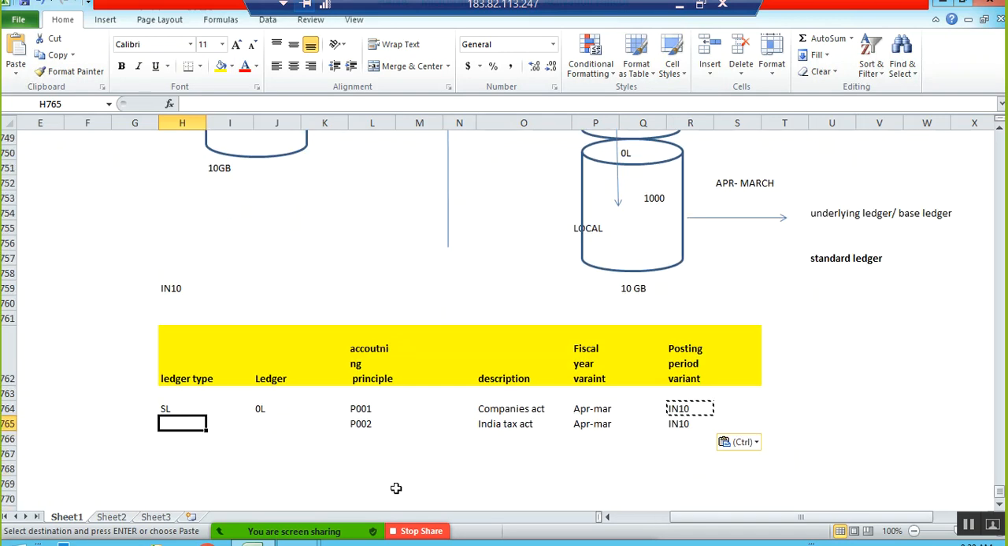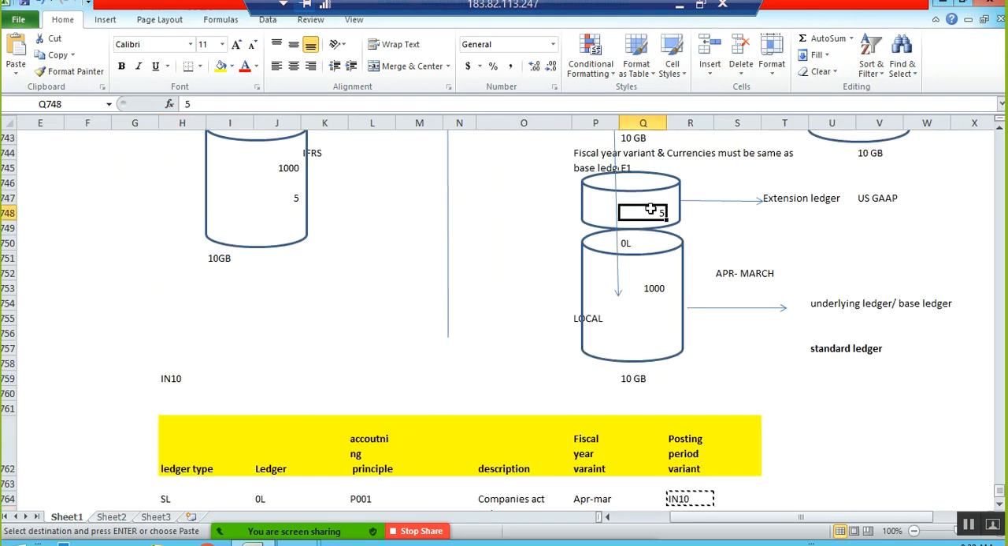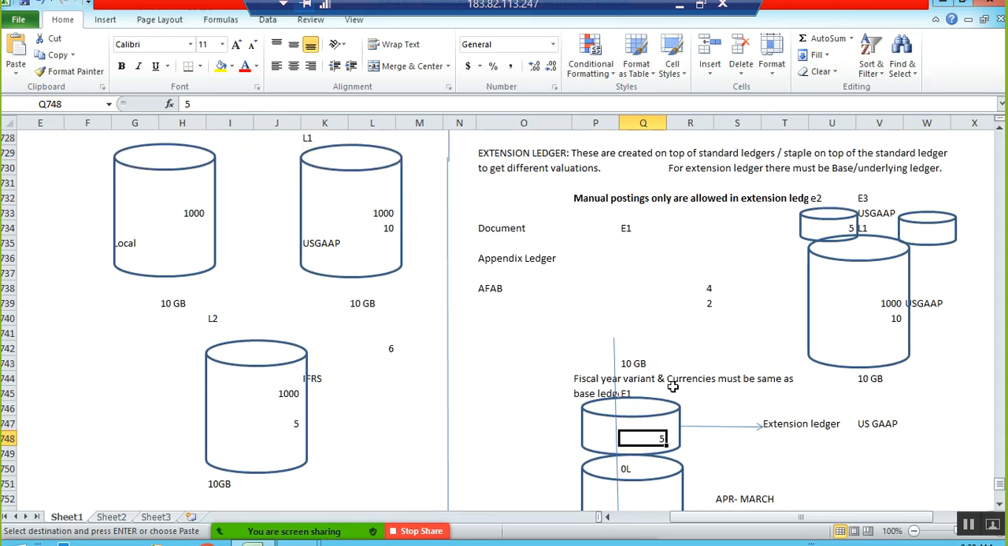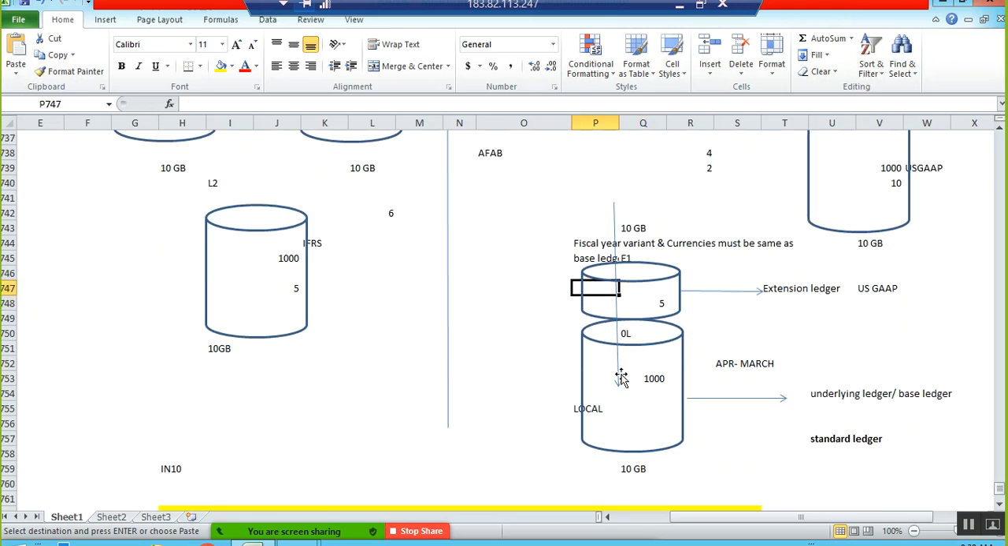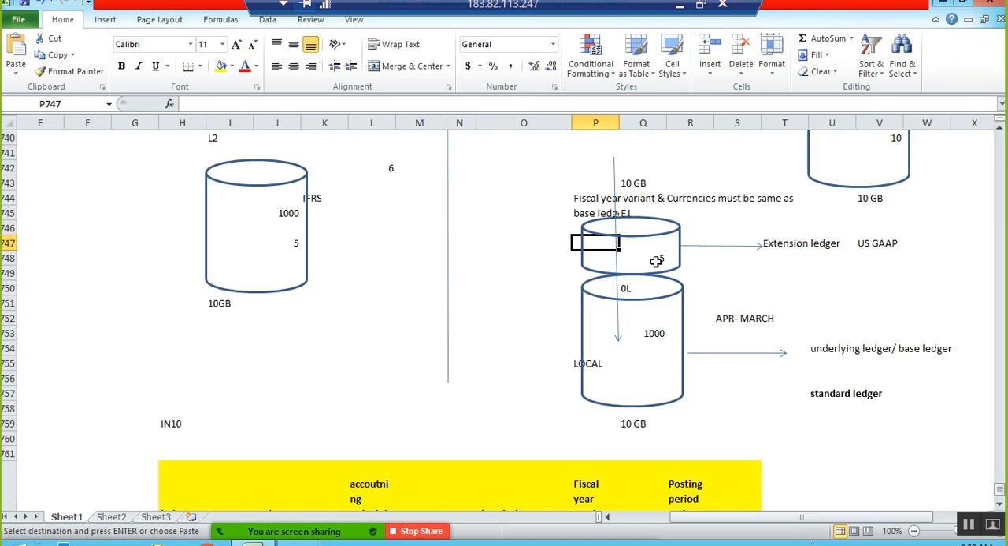But here we need to keep in mind that for extension ledger, automatic postings are not allowed. Only manual postings are allowed. For example, you are doing foreign currency valuation, the entry will be posted by the system automatically, not by the user. That is not posted. You are posting some goods movements or automatic movements, that will not be posted. You are doing depreciation calculation, automatically journal entries are posted by the system, that cannot be posted to the extension ledger.